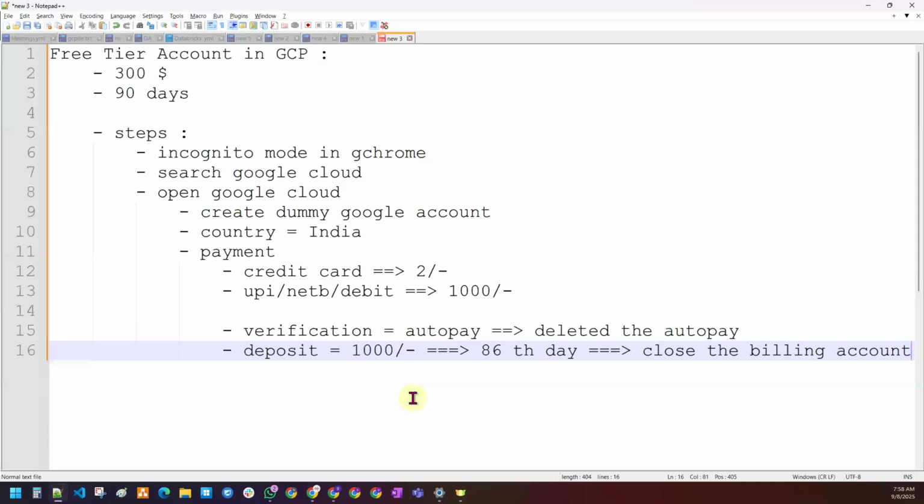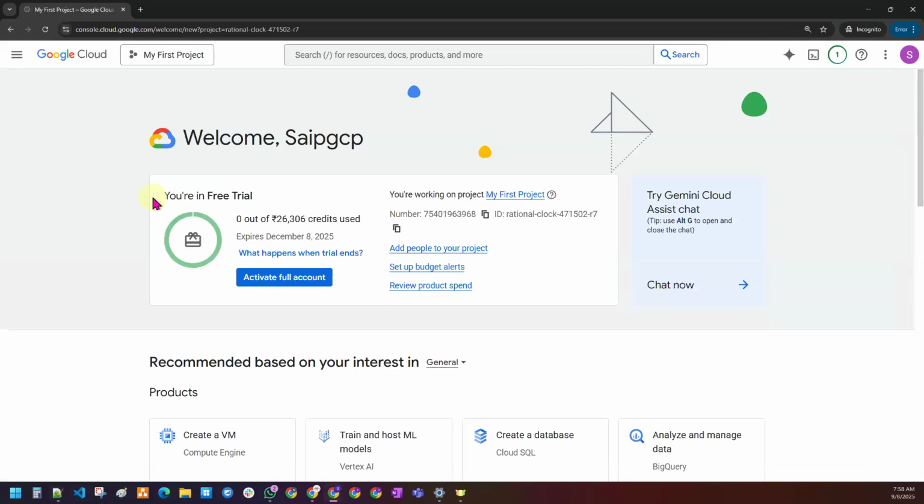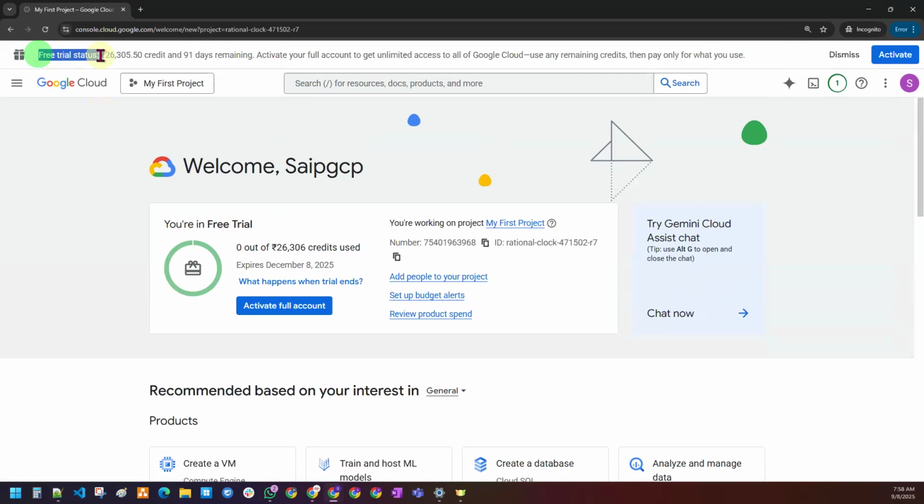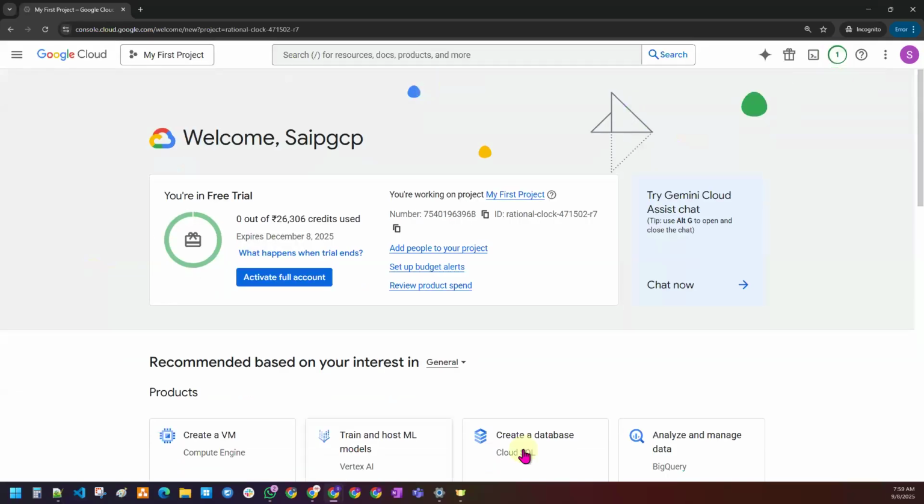Yes, perfect. So this is the process that we have to follow, guys. If I refresh this account, the full account should be active within 5 minutes. Yes, perfect. You can see here, guys, free trial status of 26,000 rupees for the next 91 days. Did I tell you 26,000 is equal to $300? Your account is active with 26,000 plus 91 days, including today. This is how the Google account is active, everyone. This is the same procedure everyone must follow.